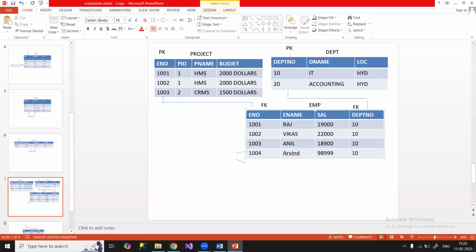See, if I give 1004, then it will check here whether it is in the primary column or not. It is not there. See, department number 10 is matching here. This is allowed, but this is not allowed. When you are giving records in the child table, it checks in two tables: employee number in the project table, department number in the department table. If both values are matching, then only the record is allowed. Here we don't have any conditions with the parent table. In the parent table, you can add any number of records.